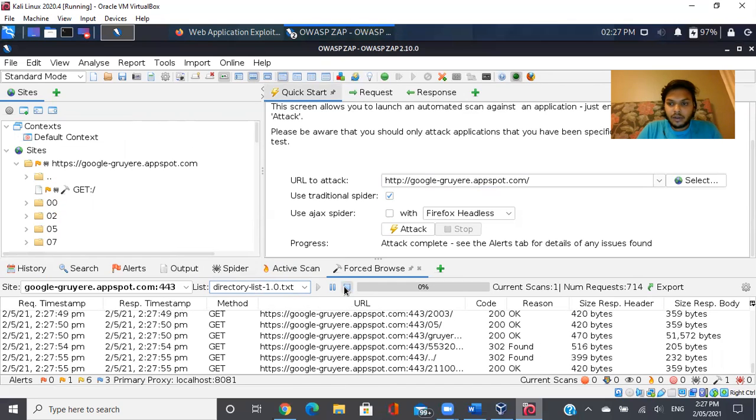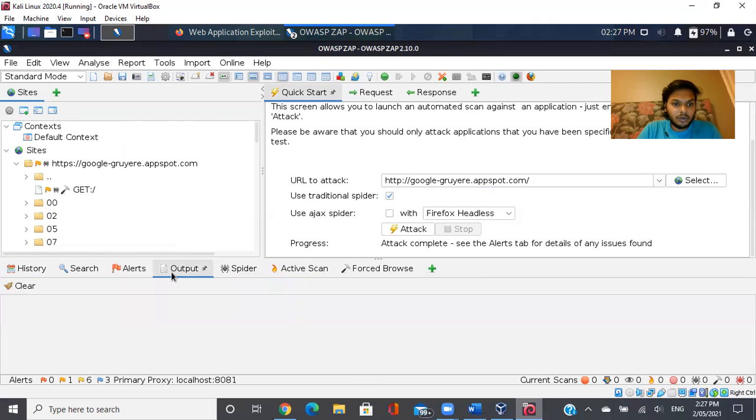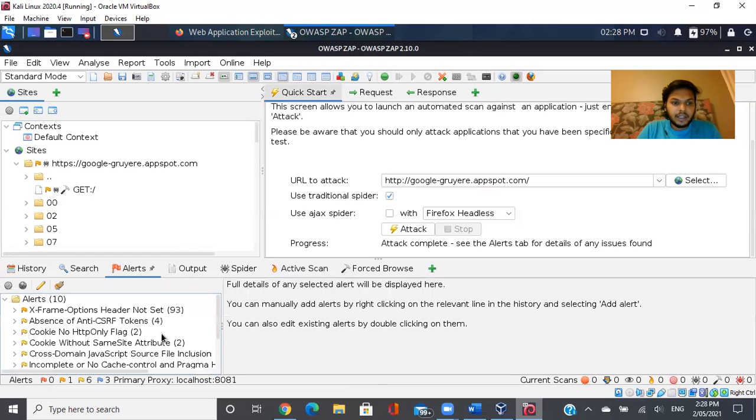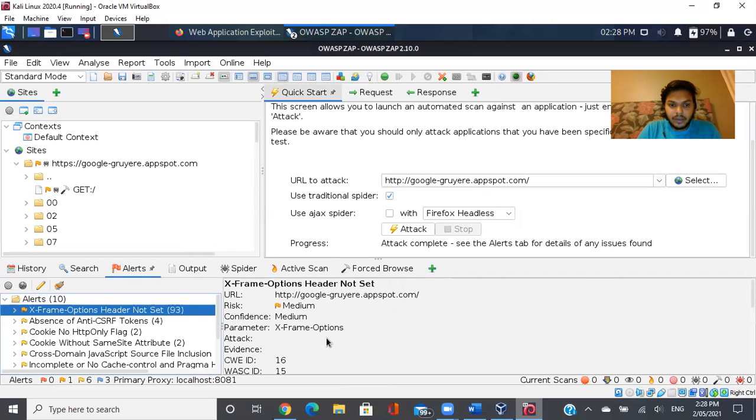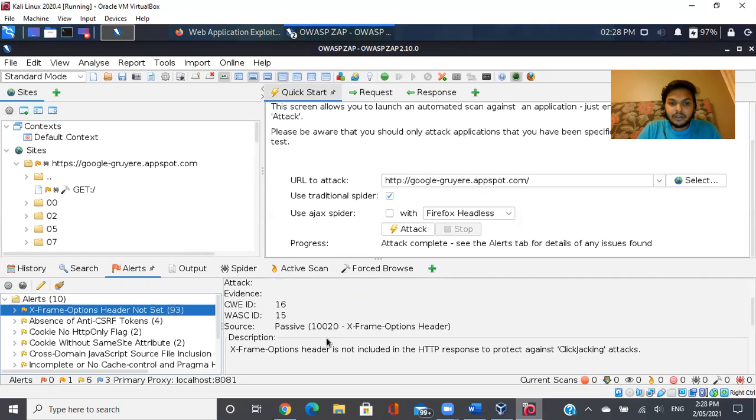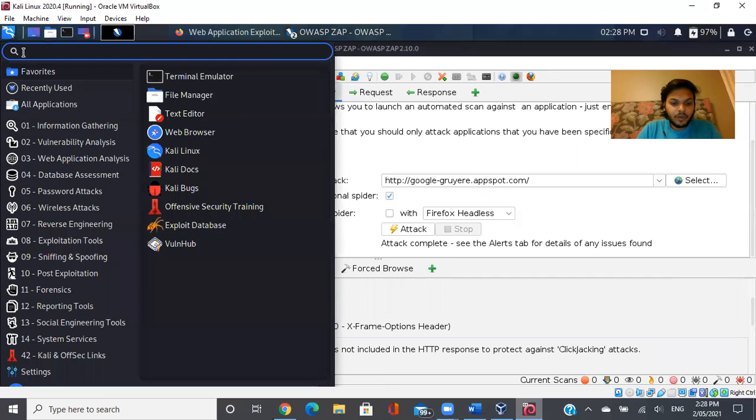Now I'll stop the scanning, and in the output, in the alert section, we can also see that this is an orange flag, which means a medium priority alert. If I click on this, it will give me the whole information, and it will also show me the description for it, like what the vulnerability is in this particular website. So these are all the details which Zap provides us. Now we'll move on to the next tool, which is Wireshark.